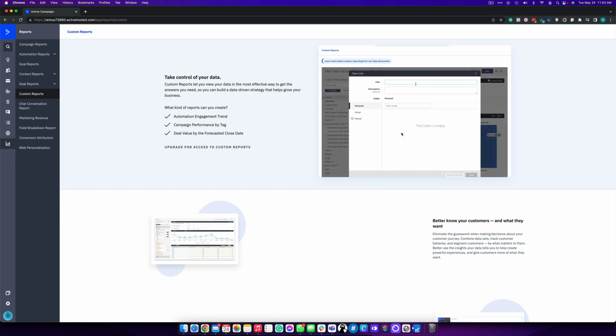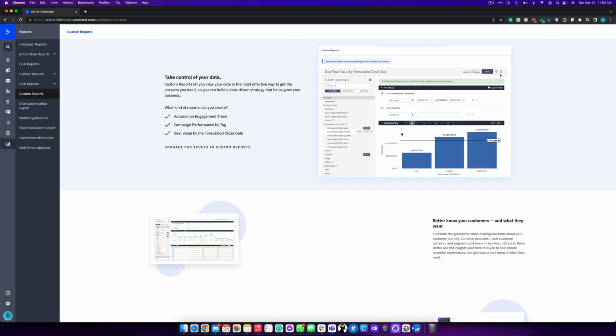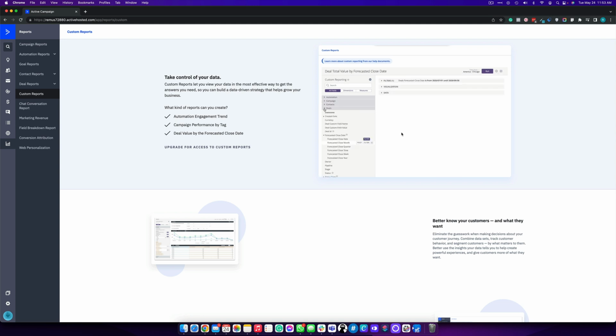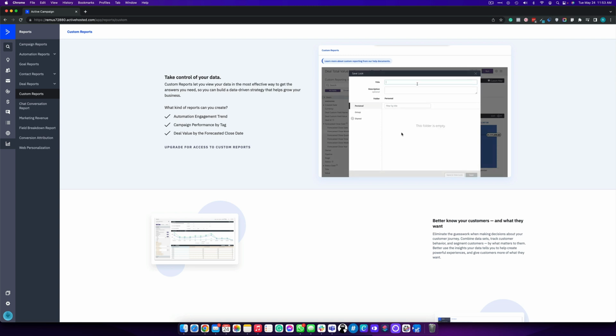But if you have the knowledge, you can compare it to a Google Data Studio report. It's very granular and it helps you sort by pretty much anything that you want to. And you can create visualizations, filters, data, all of that stuff. It's really, really cool. And this is a custom report.